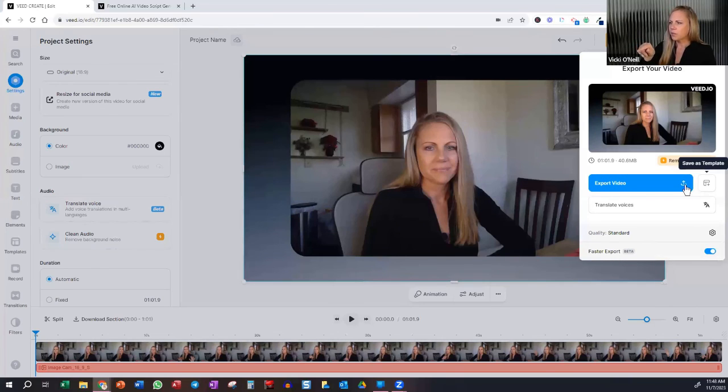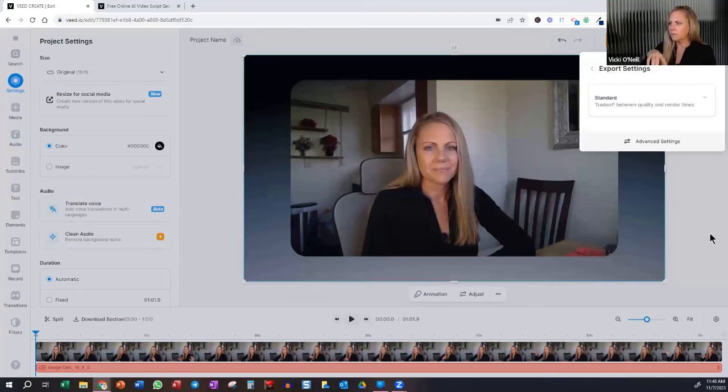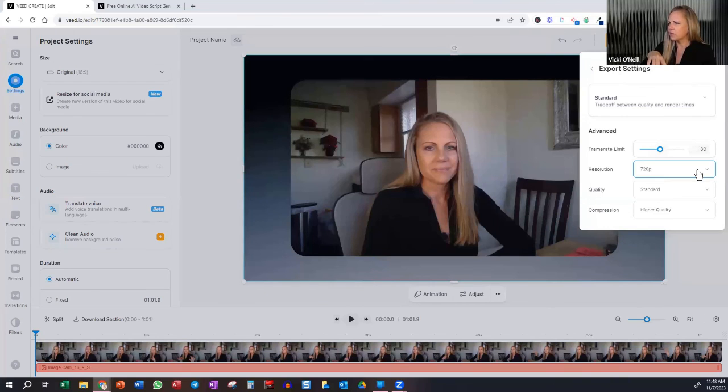So here you can export your video. If you want to translate voices, you can do that here. The quality right now is standard. Advanced settings, you can change the resolution to, it doesn't even say like higher resolution, it just says Instagram or Hootsuite Twitter. So if you're going to be posting on Instagram, you can choose that. Quality, we're going to say high, and then compression. You can do faster, or you can just do higher quality. We're going to do higher quality just because that's what we want it to be. We want it to be the highest quality possible.